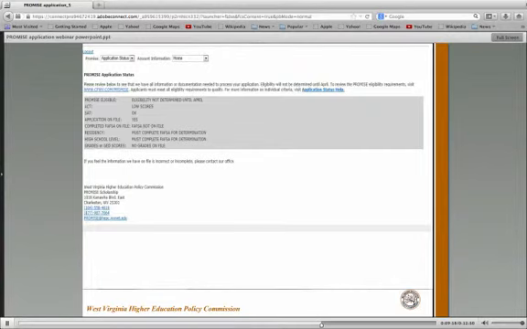To check the status of your application, on the drop-down screen beside Promise, you'll click Application Status. That will take you to this page. Here, you can review what information we have on file for you to process your application. Eligibility will not be determined until April, but you can see what information we currently have on file.